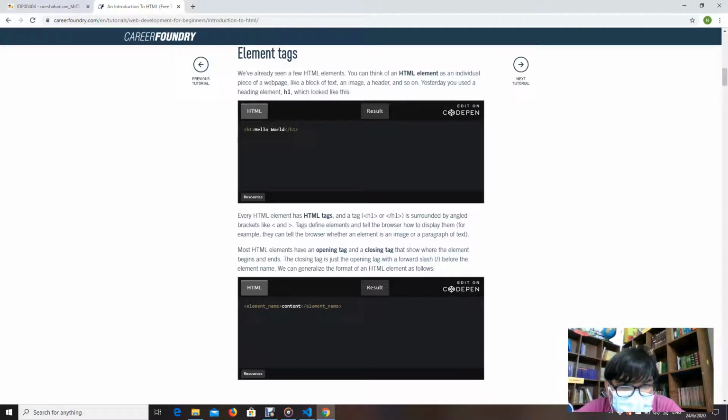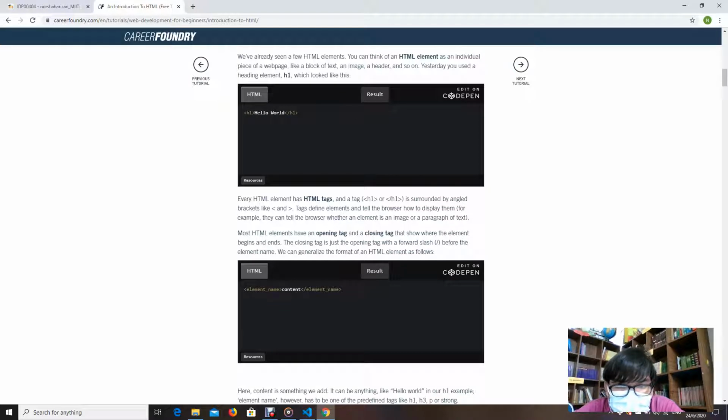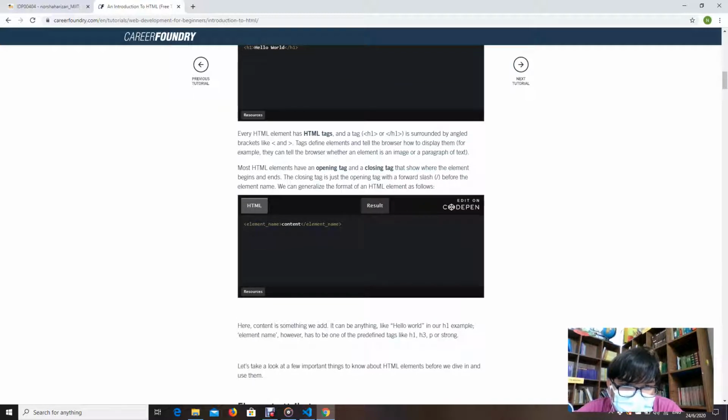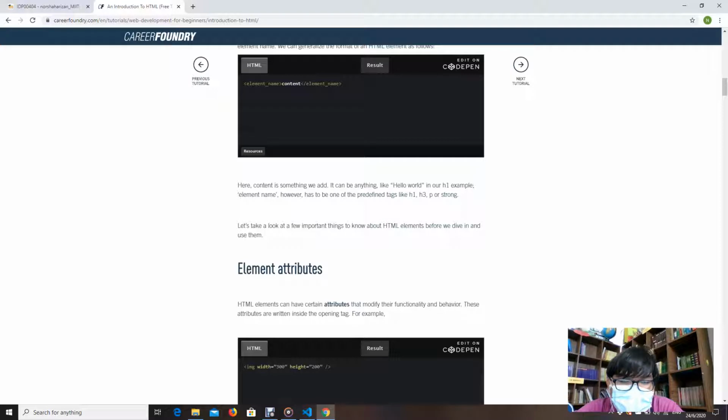Most of the elements have an opening and a closing tag, which show where the element begins and ends. Most, not all, because there are some exceptions, and we will get through those after this. The closing tag is just the opening tag with a / before the element name. We can generalize the HTML format as follows: opening tag, element name, content, and then closing tag, / element name. That's the example. If you want to be safe and guaranteed, just follow the tutorial that is displayed here. It'll be easier for you.